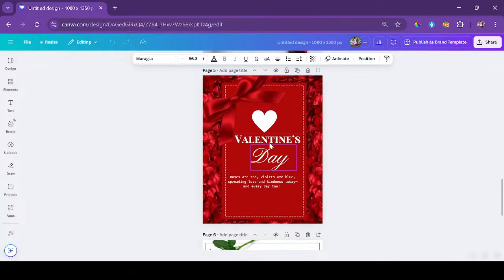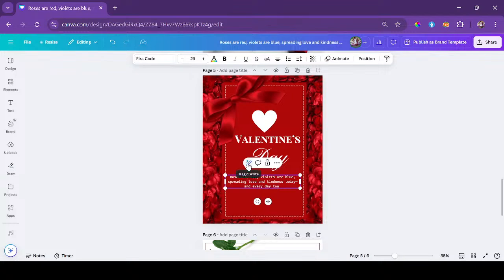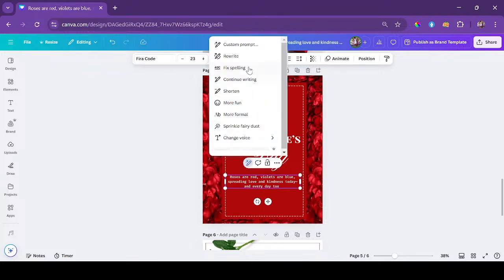Is this not nice? This one just says Valentine's Day. Roses are red, violets are blue. Spreading love and kindness today and every day too. Even if you don't have anything you want to write, if you are using Canva Pro, you don't want to copy everything this person has said. Look at this tool, Magic Write. Just click on it and say, rewrite this for me.